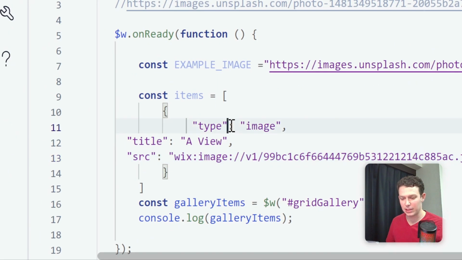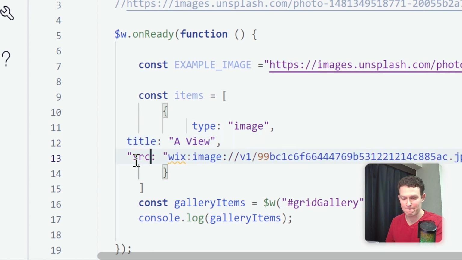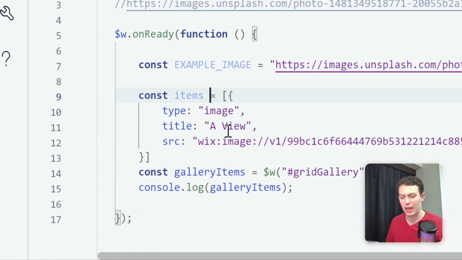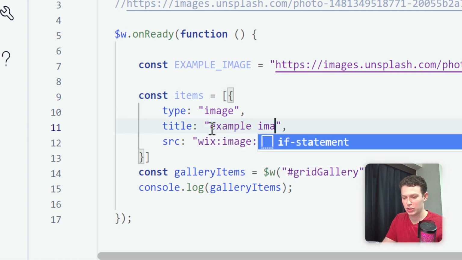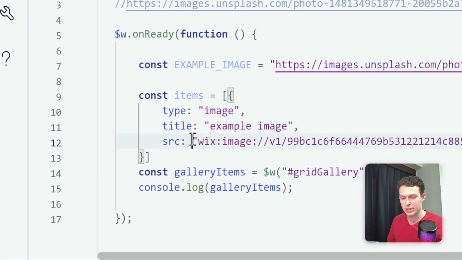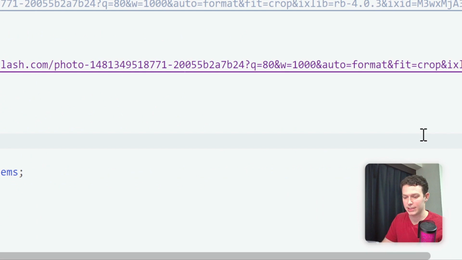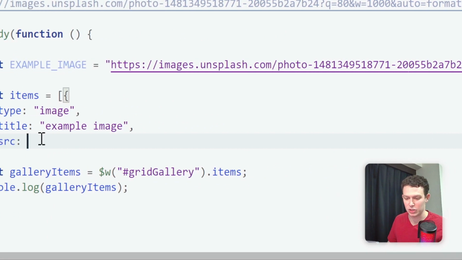I'm going to do some cleanup just to make it in the format that I like here. But essentially these are the same. And so the type we're going to leave as image because we're displaying an image. The title, I'll change it to be example image. And as for the source, instead of this URL that we have here, I'm going to be assigning the example image URL.